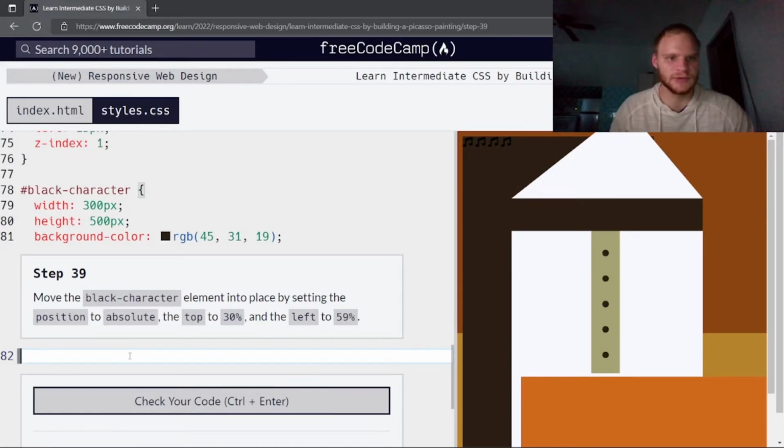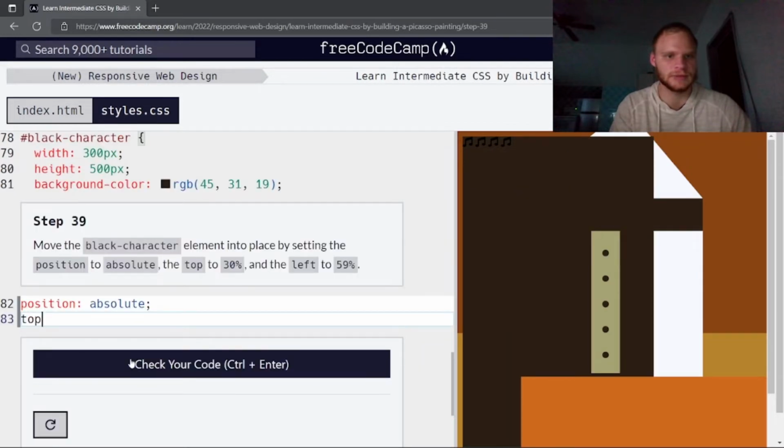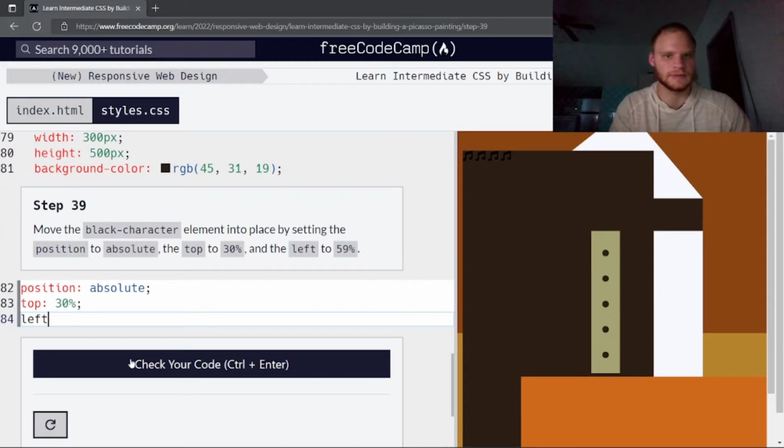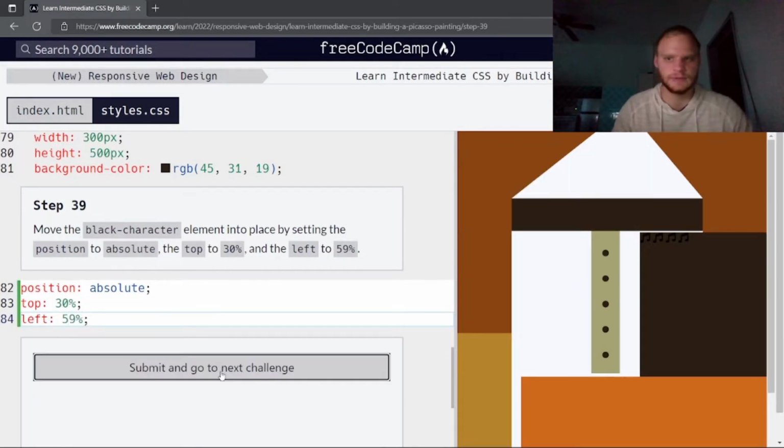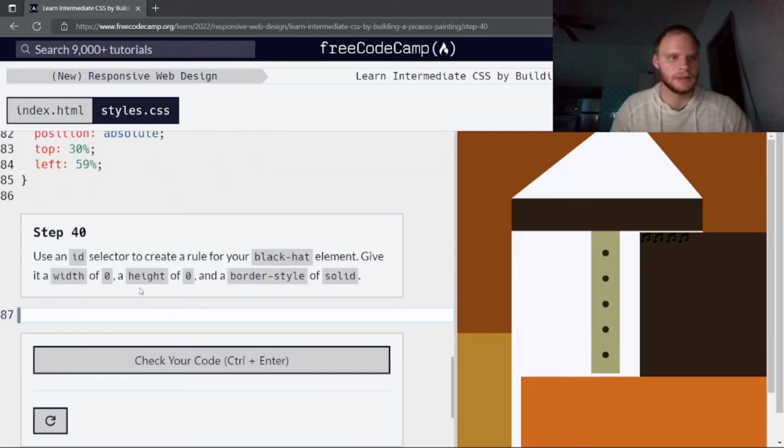All right, move the black character element in place by setting the position absolute and top to 30% and left to 59%. All right, cool. There it is.